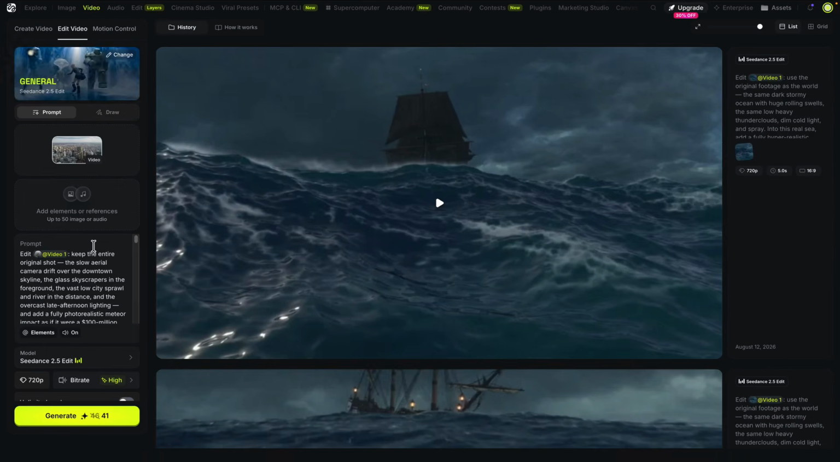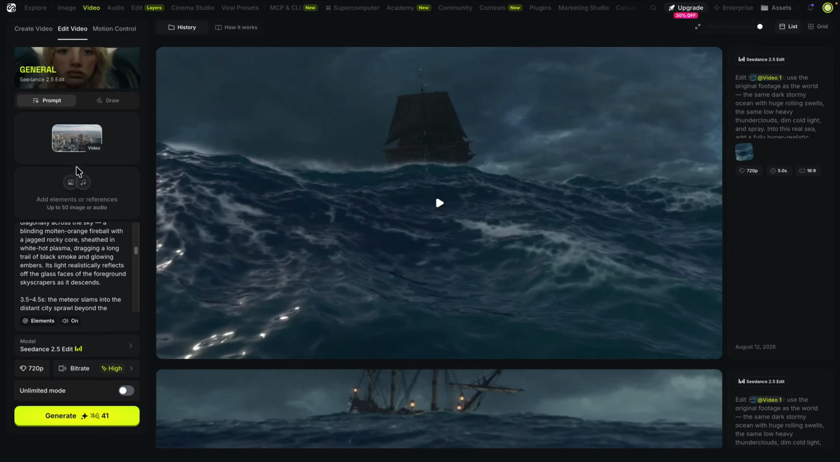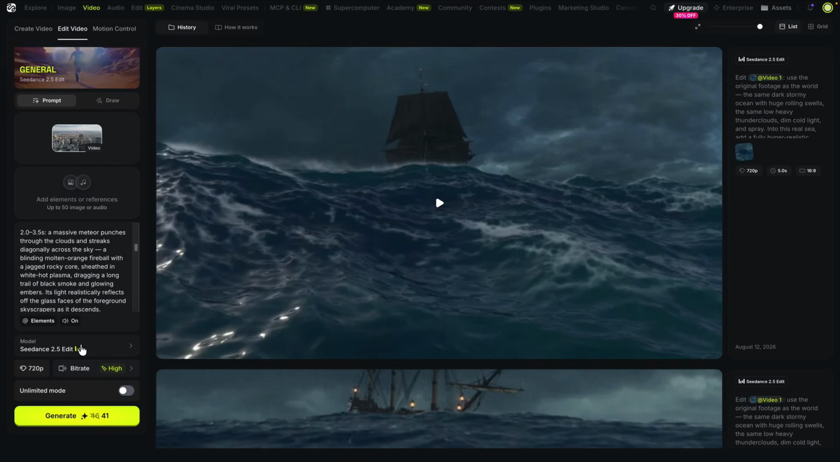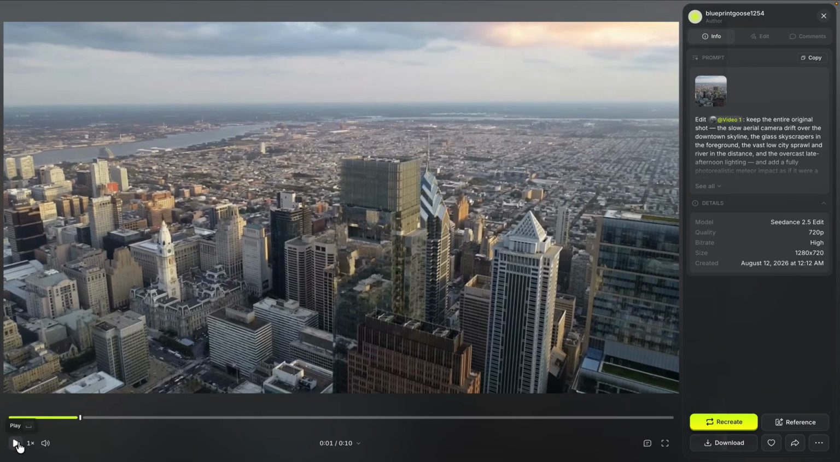So I've uploaded the city footage, and by running it through our Claude prompt creation pipeline that I showed you earlier, I've got a highly sophisticated prompt ready to go. Now we just hit generate. Alright, the model's done. Let's see what it created.